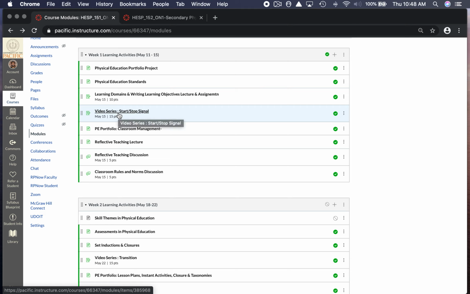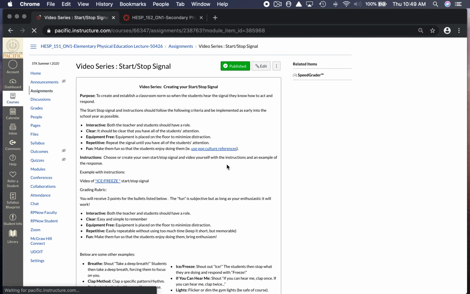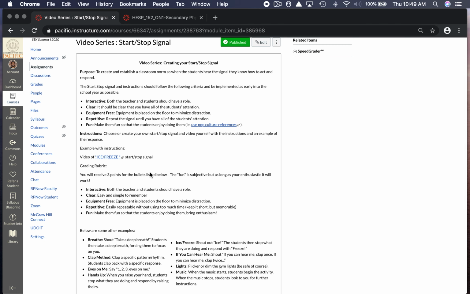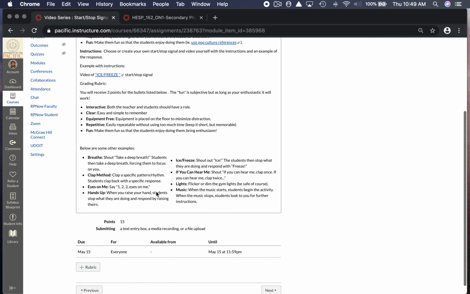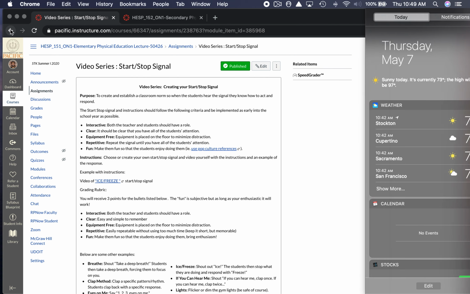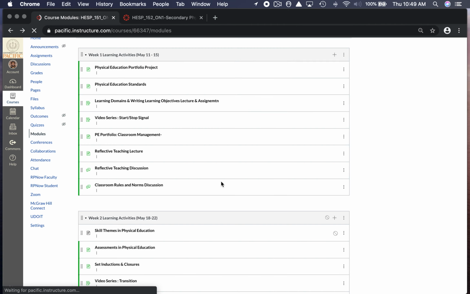So in physical education, there's a lot of classroom management that might be different than classroom teachers or inside a classroom. So we have some things like the first one is the start-stop signal. They will have some instructional videos like this one, the ice freeze, but it takes you through and allows you to have the opportunity to create your own start-stop signal and then record yourself doing it and upload it here. Okay, so each week there's a separate video series.